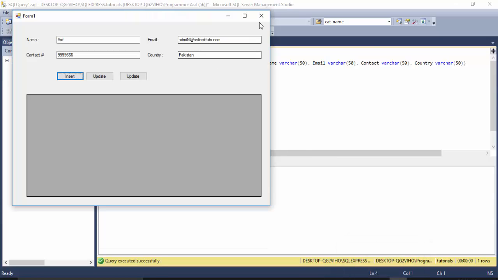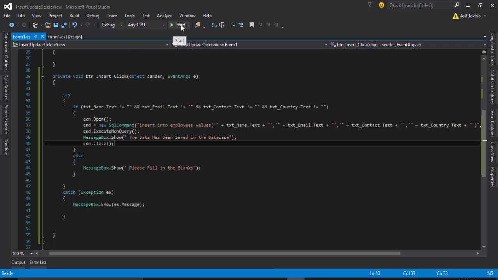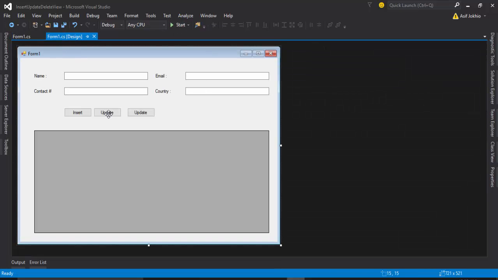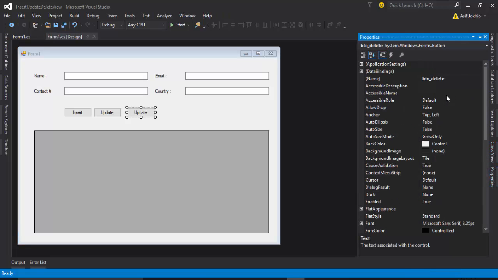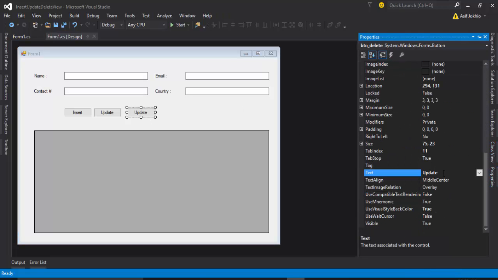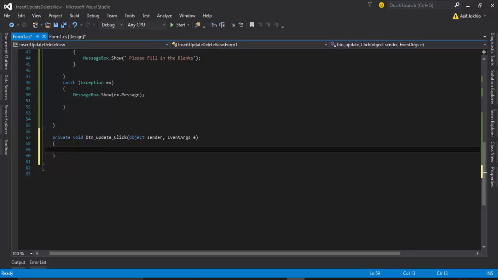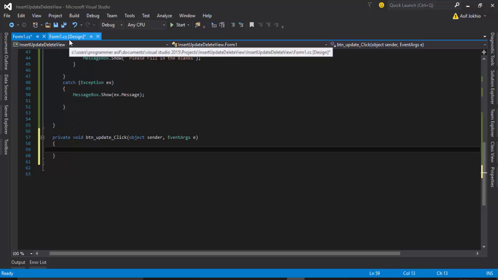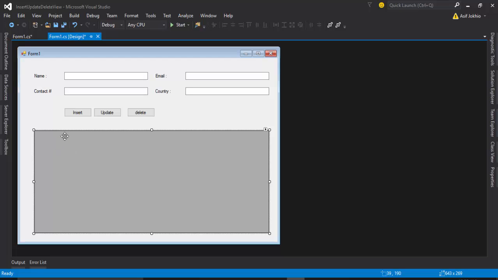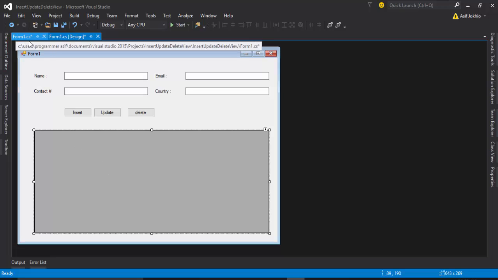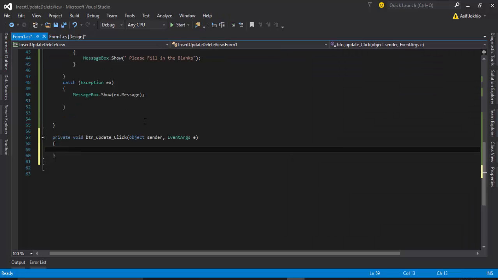So let's understand how we can update the record, right? Update. I did not change this button text, so I change the button text. Double click on the button, but after generating the event you need to get the data from the grid view into the text boxes. But first you need to display the data in the grid view. So let's display the data in the grid view.